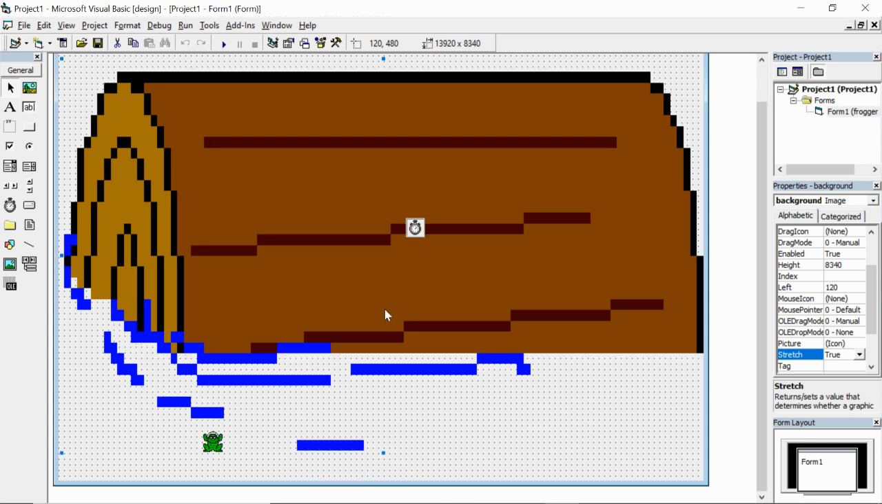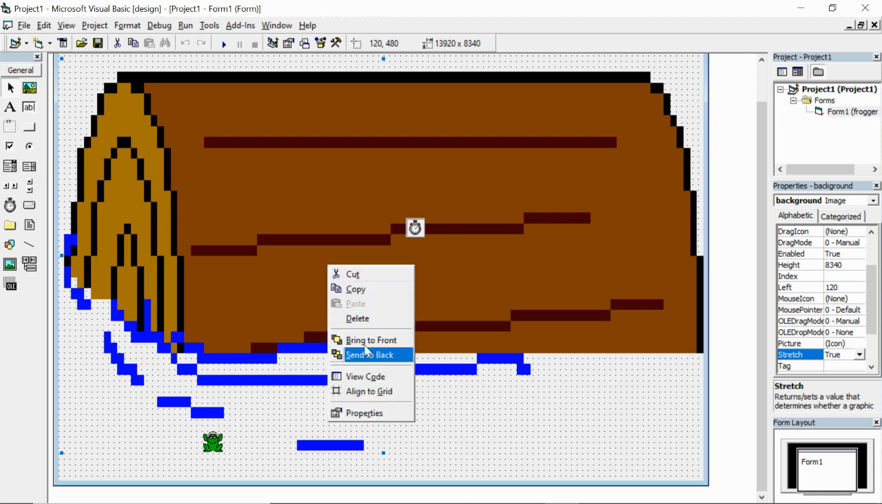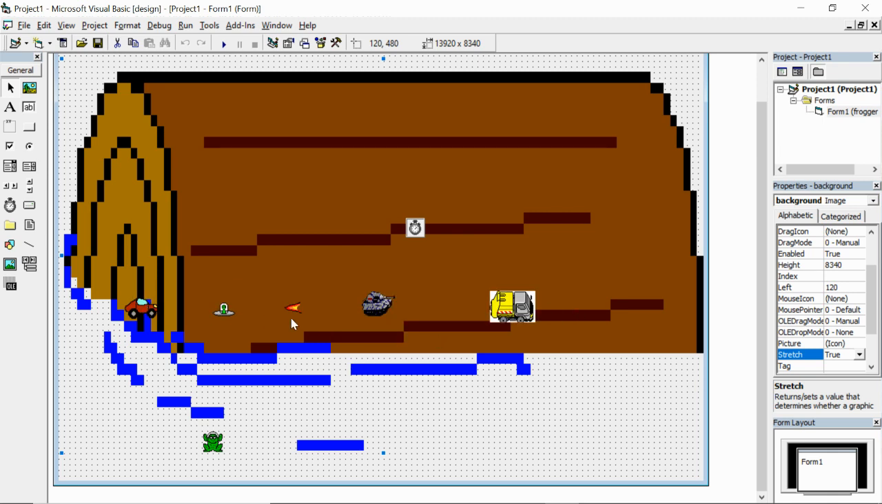The background picture right here is on top of what I want. So if I right click on it, I have bring to front, send to back. If I send it to back, now this guy is on the outside of it. So if you need to change a picture, you can go in and just make an image box, load the right picture in, and then send it to the back.